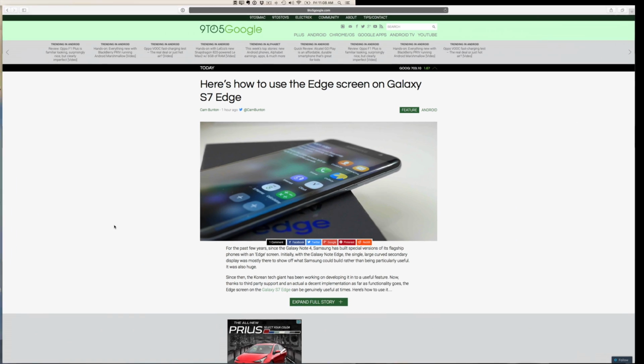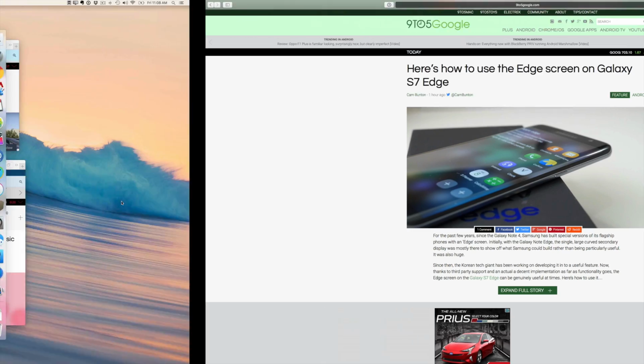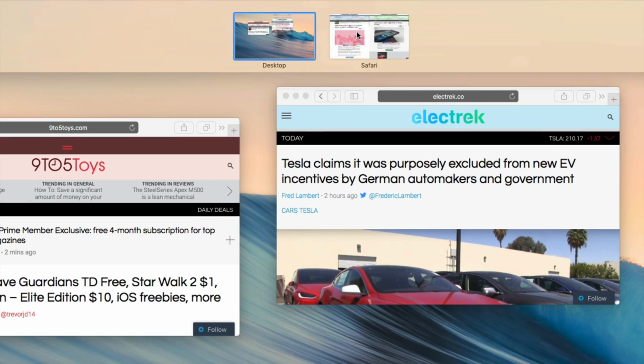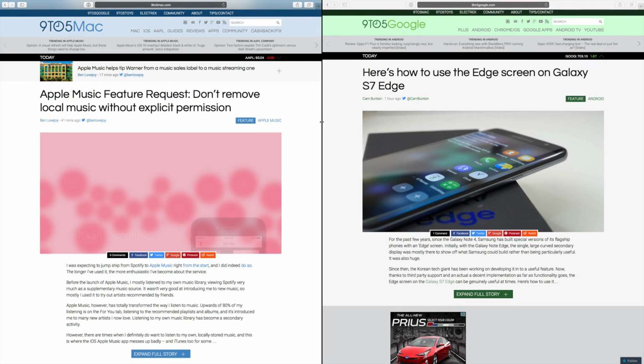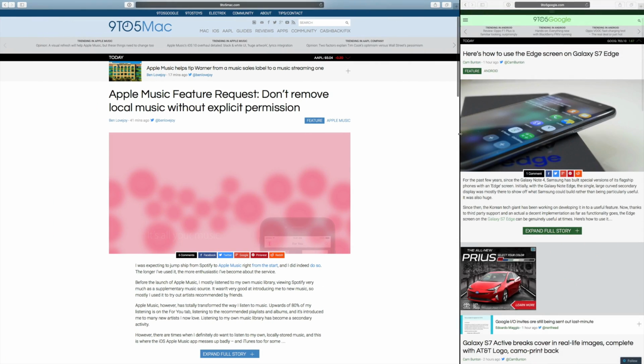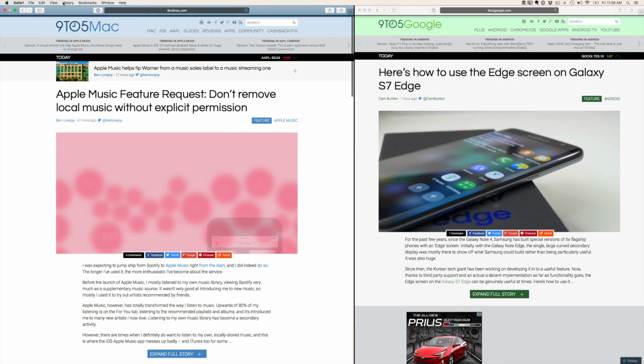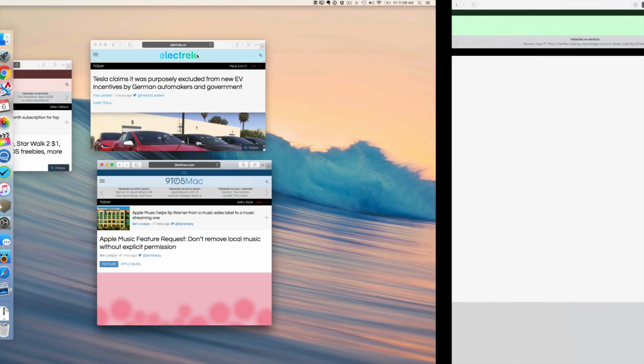In OS X El Capitan, the Mac gained a new split view feature that's very similar to the split view feature you find on iPads. That allows you to run two apps side by side, and you can even adjust the sizing of the two windows just like this. Pretty cool, huh? But that does not replace window snapping.